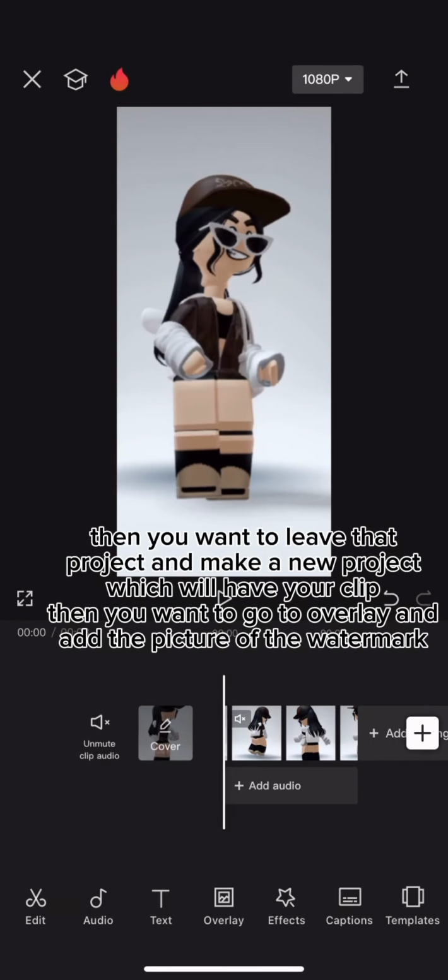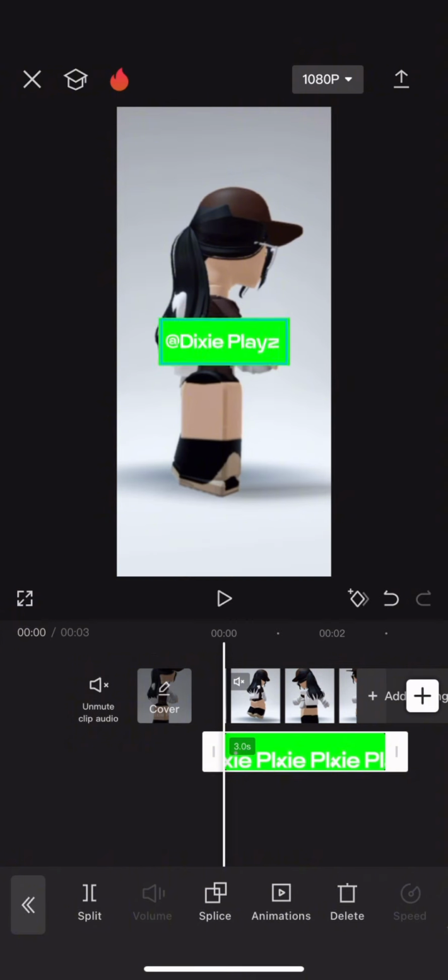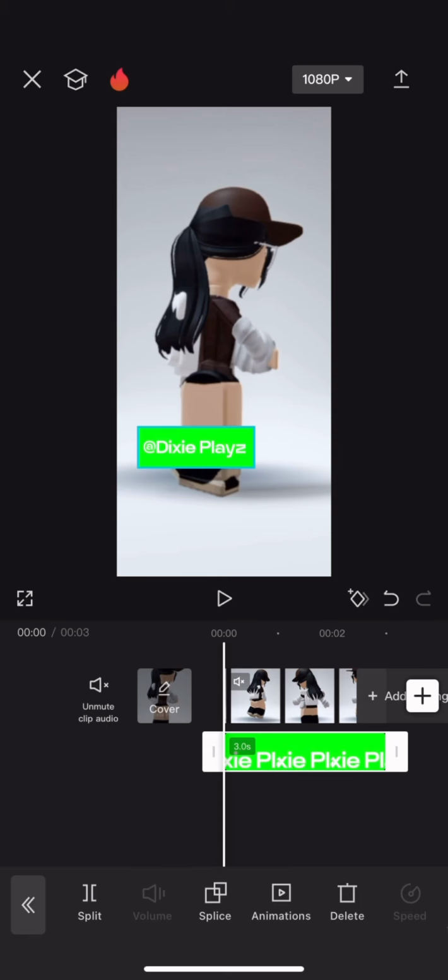Then you want to leave that project and make a new project, which will have your clip. Then you want to go to Overlay and add the picture of the watermark. Size and place the watermark where you want it to be and how big or small you want it.